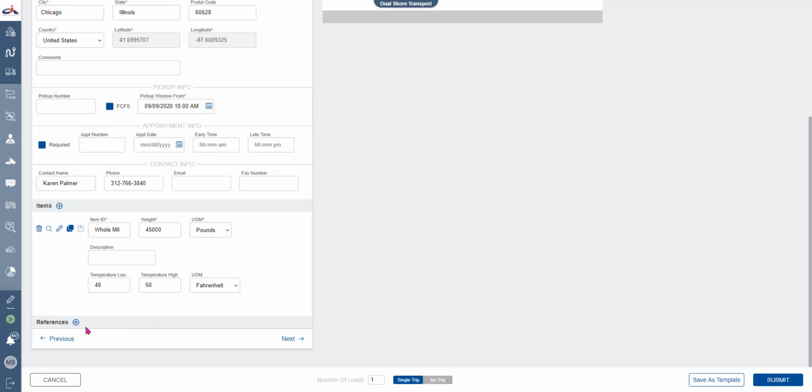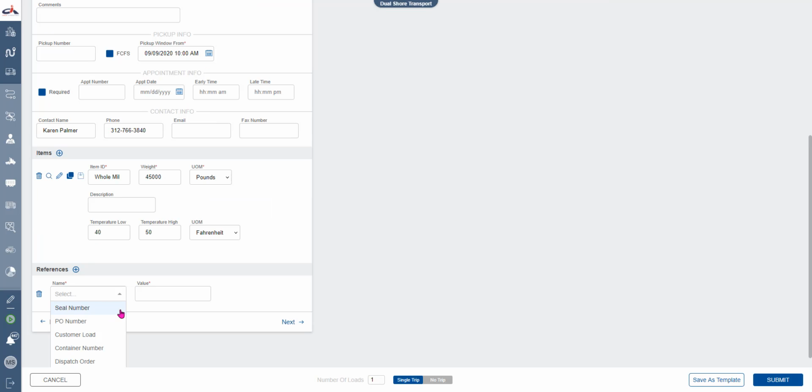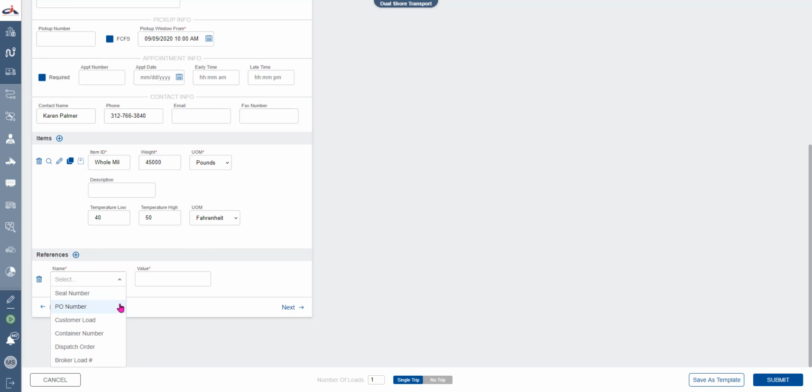The last section is references. You can add more custom fields, something like the seal number, PO number, broker load number, whatever it may be.